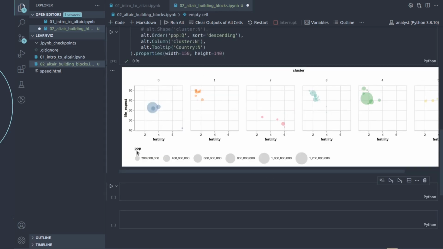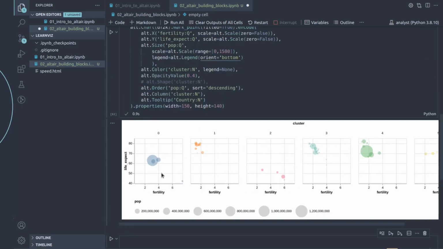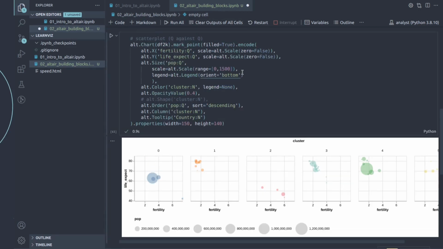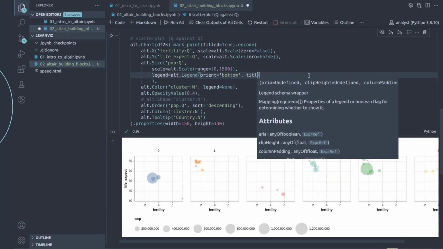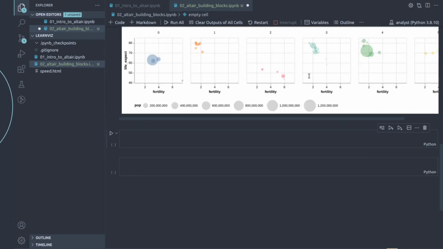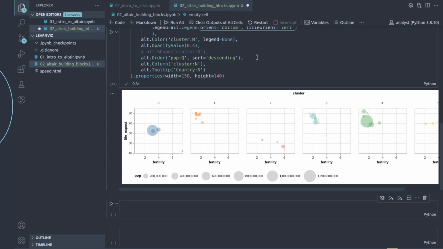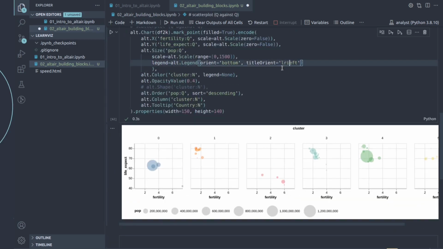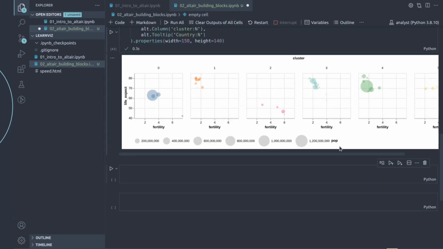There is this title called population. You could either switch it off, or you could move it to the left as well, so it doesn't take 2 rows, it only takes 1 row. How do you move it to the left? You say title orient, move it to the left, and run it. Okay, now it's moved to the left. You could also move it to the right, and now it's moved to the right.